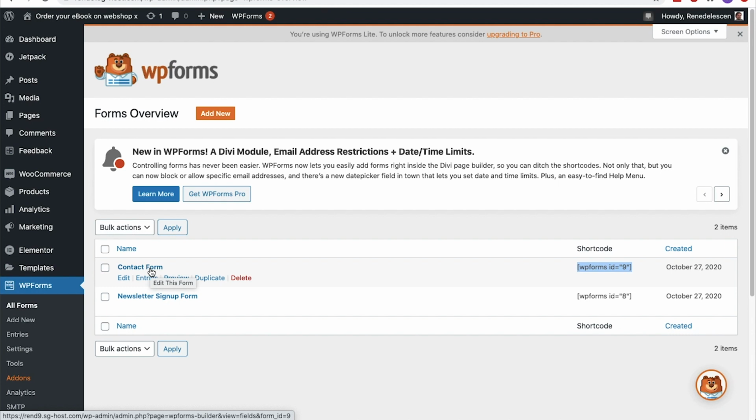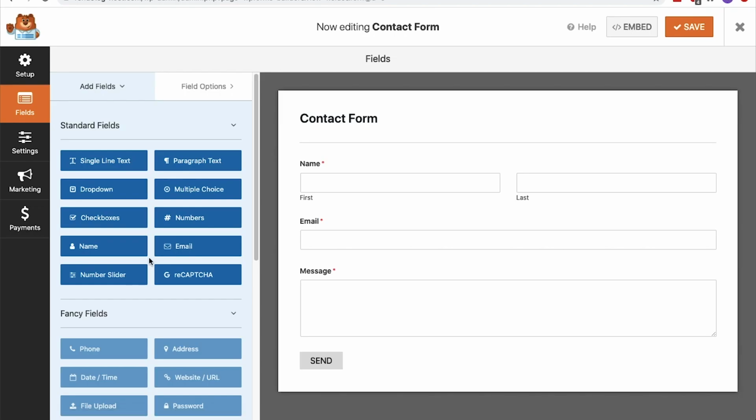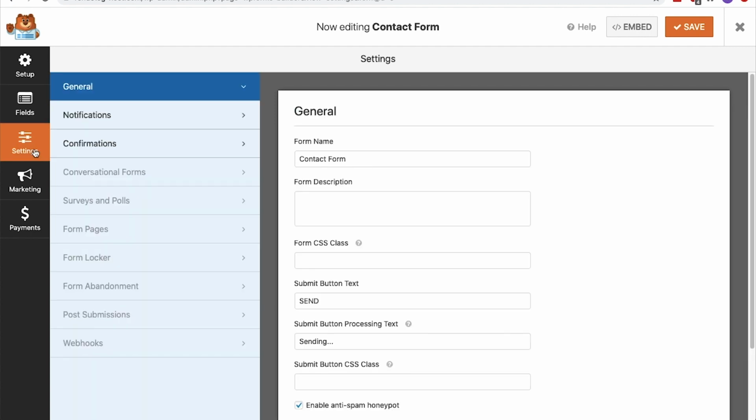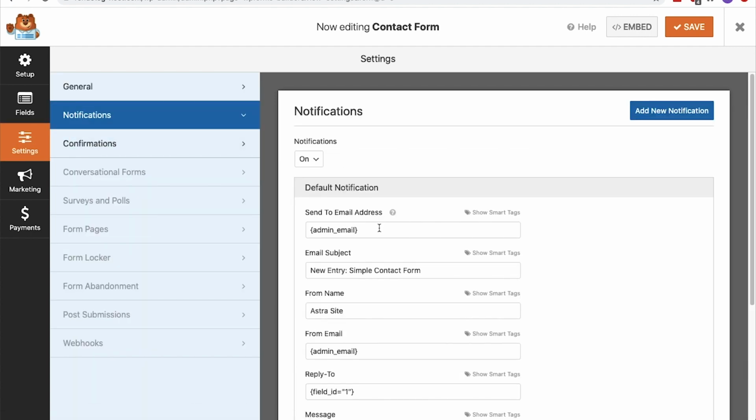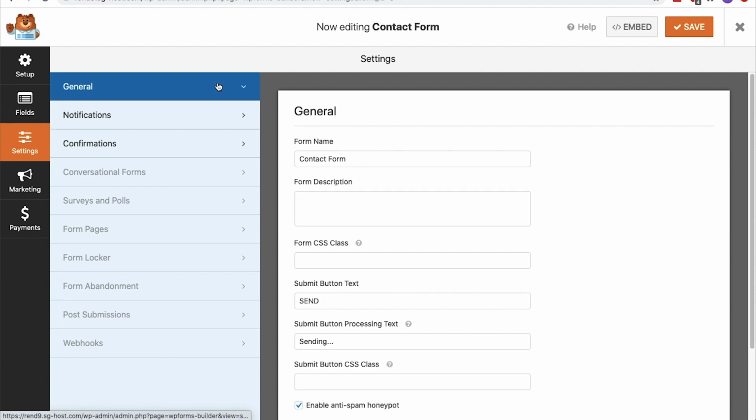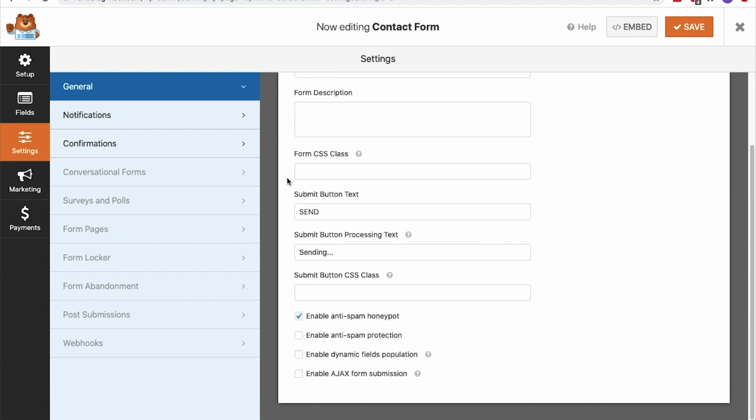First, we need to enter the correct email address. Click on Contact Form and go to Settings, Notifications. Enter the admin email address and click on Save. In the General tab, we can make some adjustments to the contact form. For example, you can adjust the form name and description, or change the Submit button text.